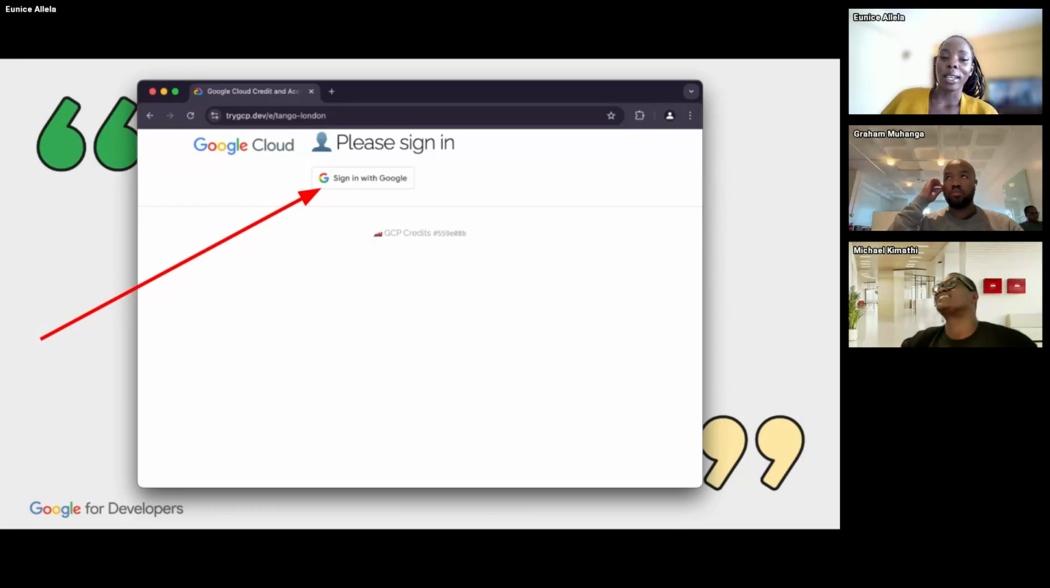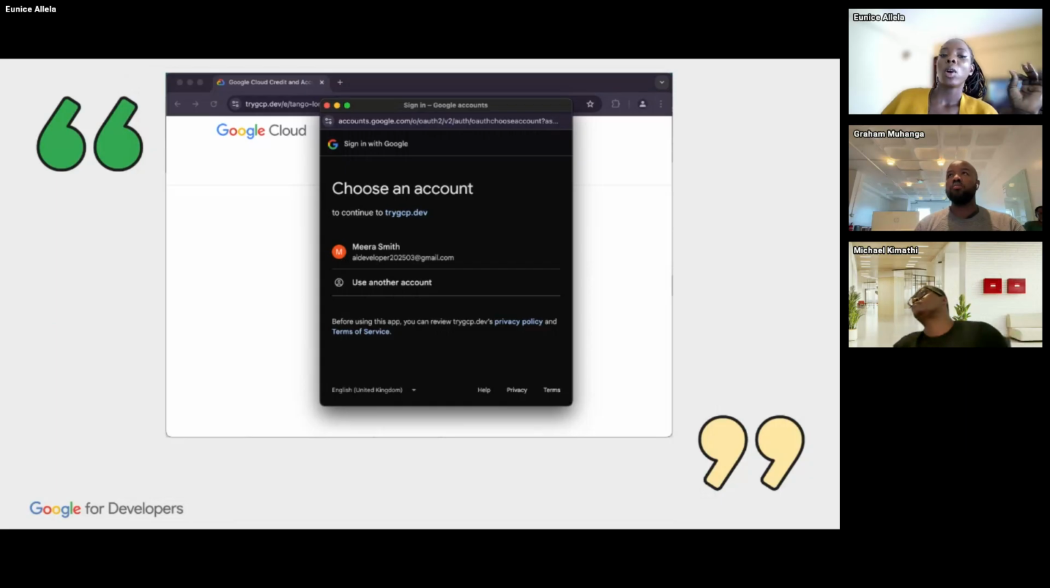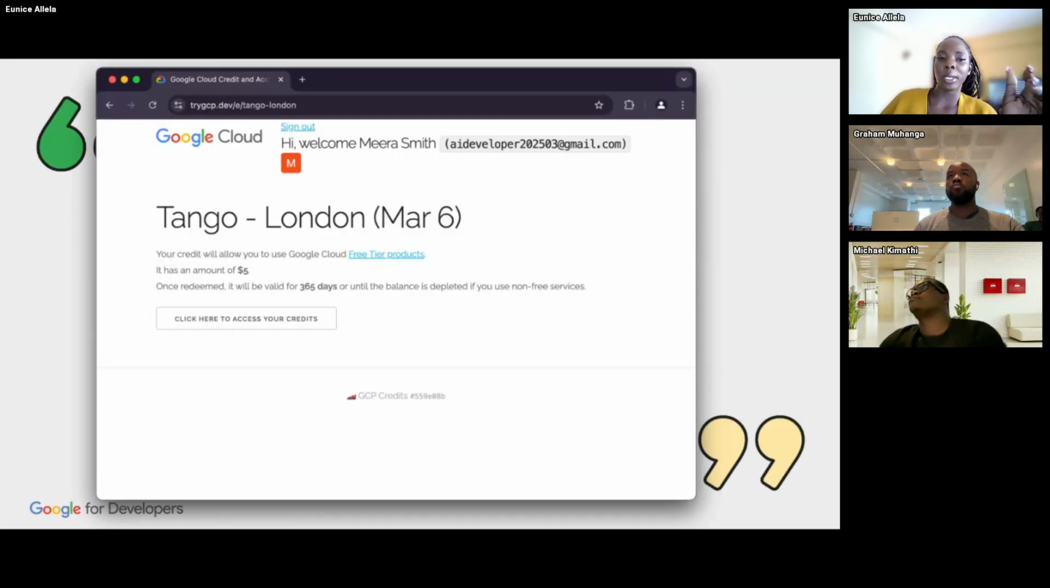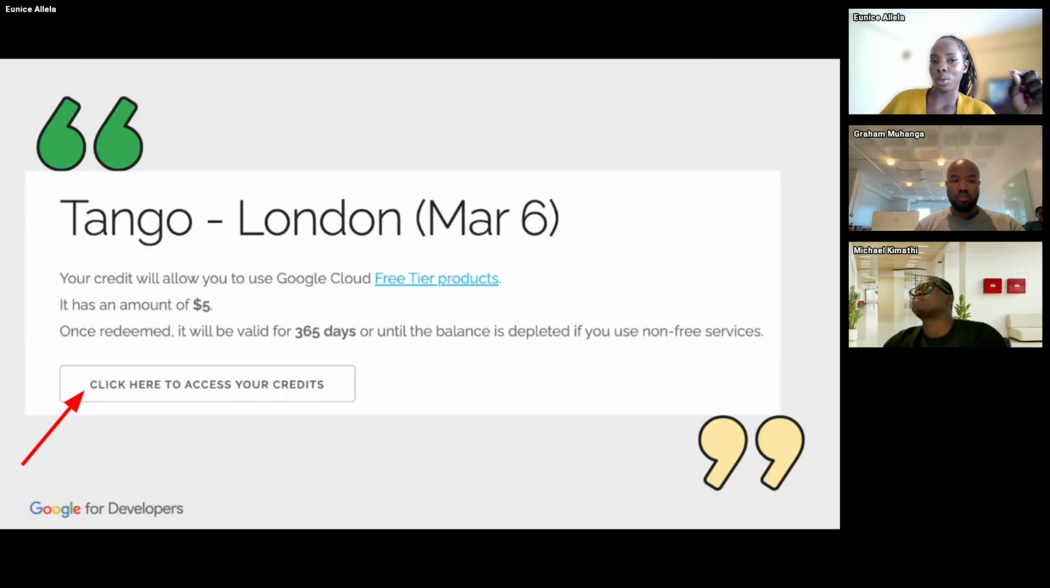Okay. So you're supposed to see sign in with Google. Please proceed to do so. Use your personal email. Once you do so, as mentioned, click continue. It should be easy. And then please note that you need to click here to access your credits. So when you see that, click that particular place in order for you to gain access to your credits. Okay, just echoing that there.